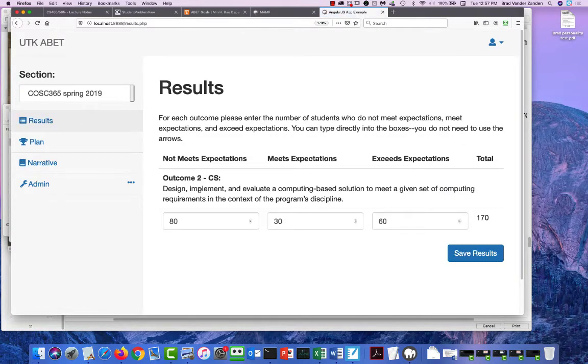So in this case, there's only one outcome, and it is outcome 2, design, implement, and evaluate a computing-based solution. So if I was the 365 instructor, I would be expected to input the number of students that exceed expectations for that outcome, meet expectations, and don't meet expectations. Okay, so in this case I entered 80, but I would enter some number, and as you can see over here, it totals it up, and at the end I save the results.